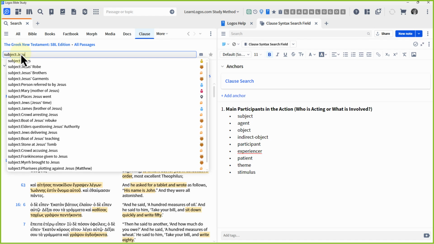Now, by the way, notice as I type, Logos is giving me options. This can be really useful in prompting you for some ideas or suggestions. So we could search on Jesus specifically, or we can search on Jesus's robe, or Jesus's brothers, or Jesus's garments, places Jesus went. There's a lot more to think through as you study this. Now, keep things simple. Let's choose Jesus's robe.